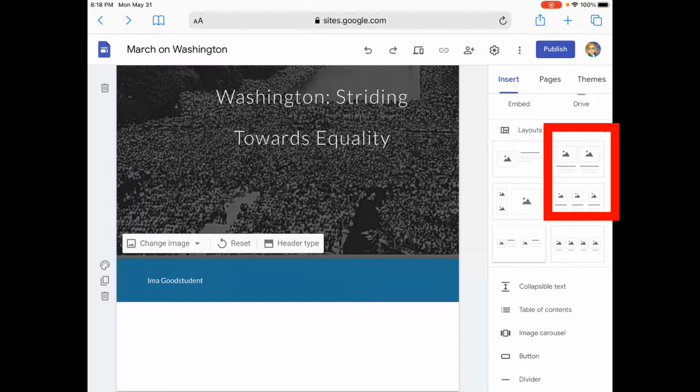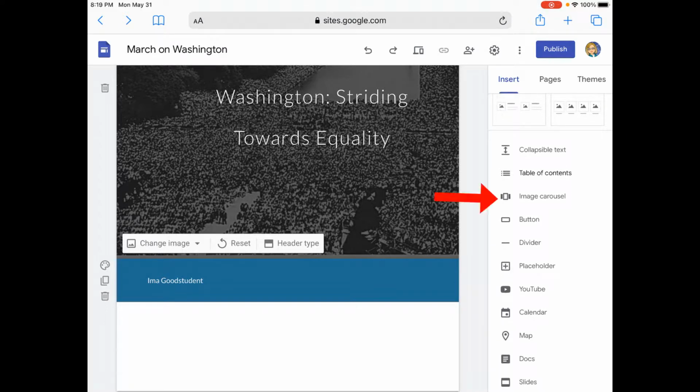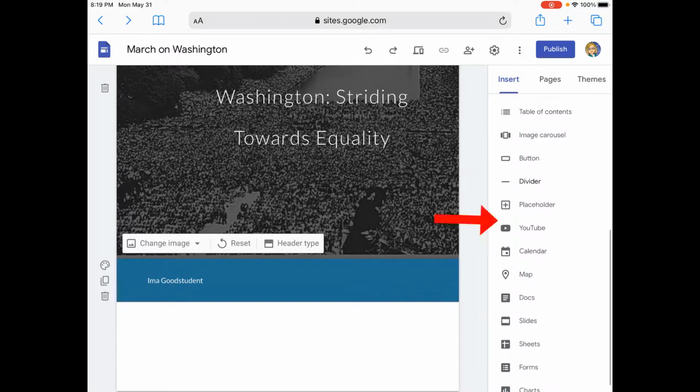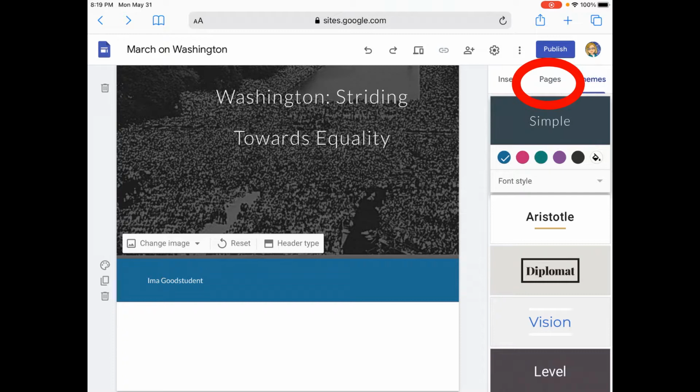You'll notice in our sample, we actually used some of these. It's got things like an image carousel if you want to do a series of images, a button for navigation to make it easy for the viewer to jump from page to page within your website. It's got a YouTube search and more. Pages is where we'll add pages in a minute. And themes allows you to change the look of your website.